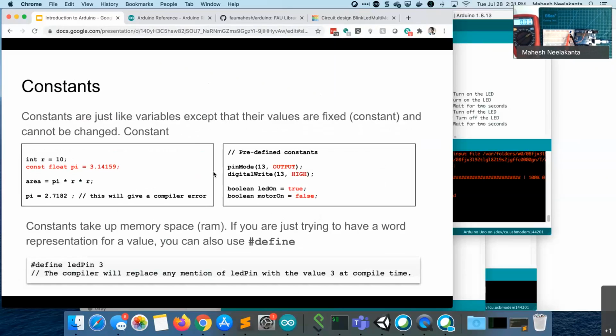There is a slight variation of it called predefined constants, we use the word high and low. Those are predefined constants that come with the Arduino language itself, in the Arduino programming environment.